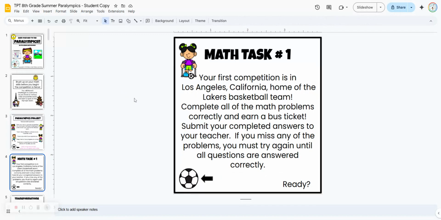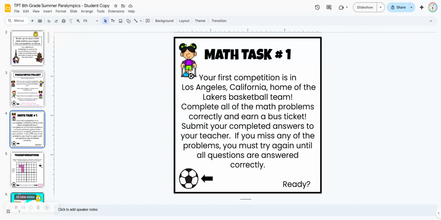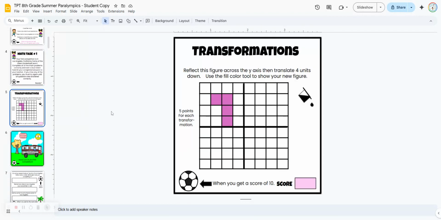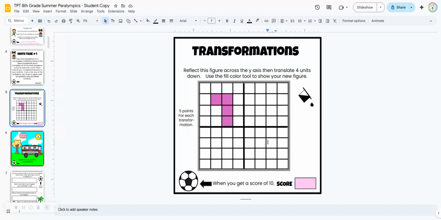The first one is math task number 1. They're going to earn a bus ticket to the first competition in Los Angeles, California. So they need to complete the math problems correctly. The first ones are transformations. So there's 2 transformations they're going to show on this grid using the fill color feature of Google Slides. So to do this, they want to reflect this figure across the y-axis and then translate down 4 units. So to show their transformation, they're going to click and hold in squares they want to color in.